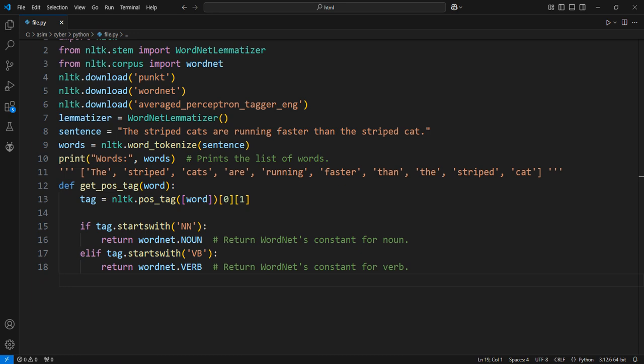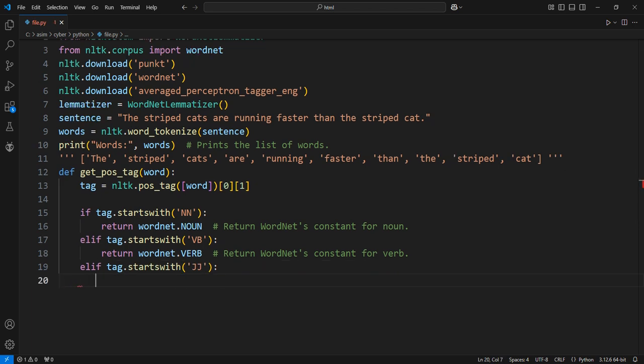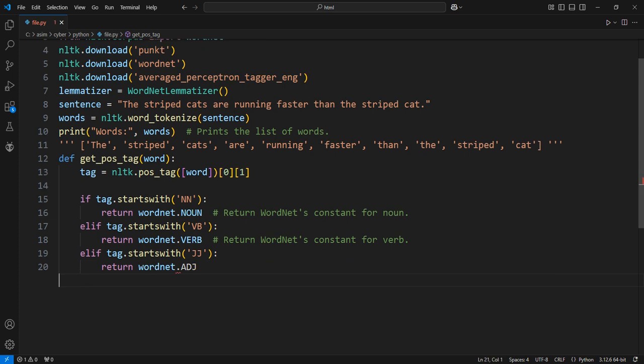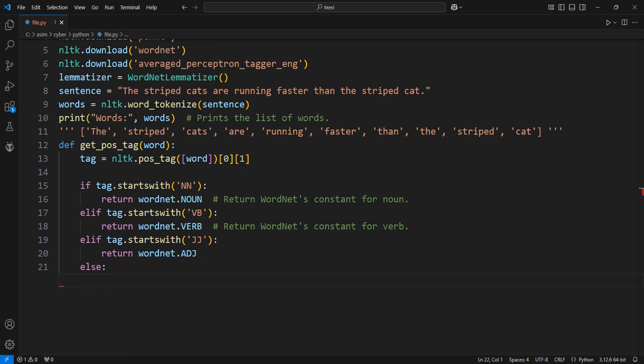If the POS tag starts with JJ, it indicates an adjective, for example, striped, fast. Return WordNet's constant for adjective. Default to noun if the POS tag does not match known patterns.